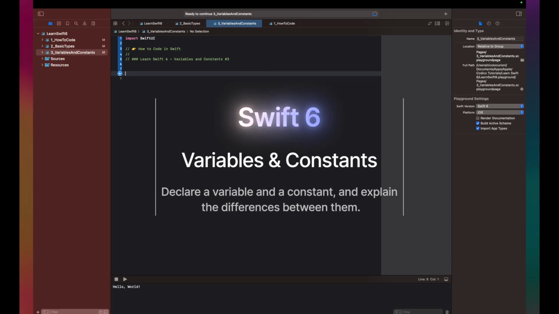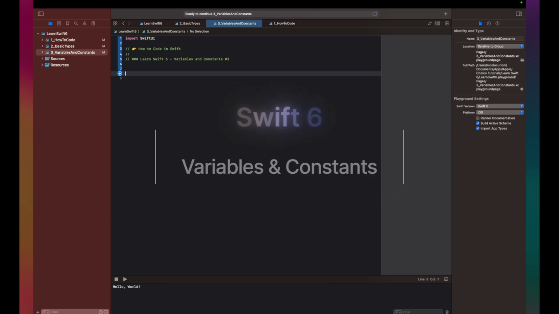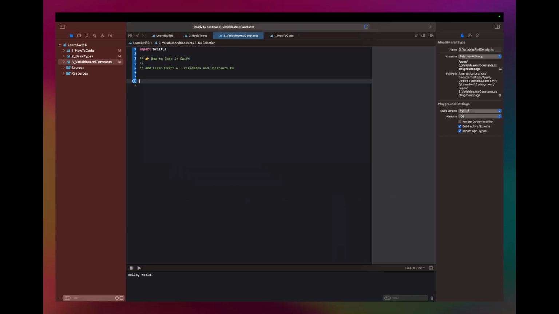These are some of the essential concepts for any programming language, like C, Java, or Kotlin for Android development, and so on. Today we are going to deep dive into these essential concepts of Swift. Let's start with what variables and constants are.